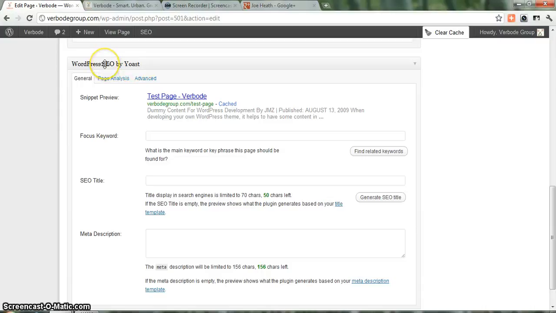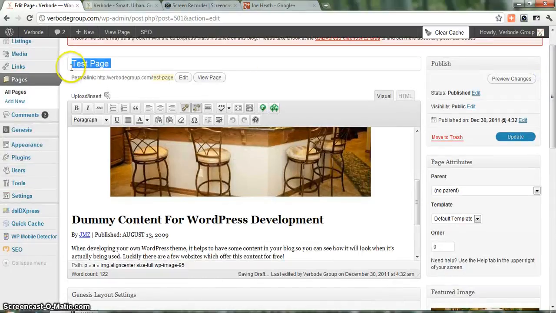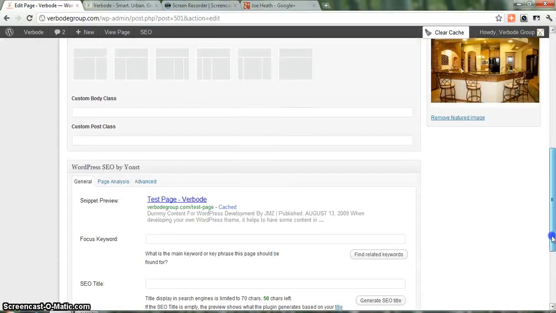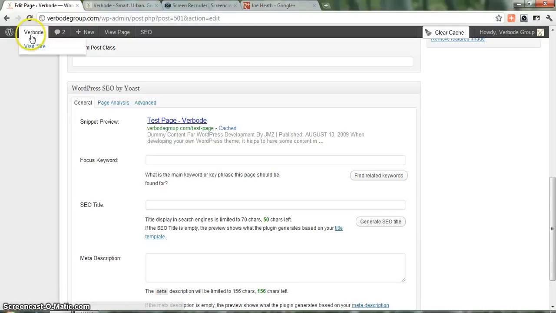WordPress SEO by Yoast. Now this is a neat little plugin that I installed that's really good for SEO purposes, and it's great for understanding how your page is going to be viewed in a search result if it were to come up, as somebody was searching for whatever. So, for example, right now this page has the title test page dash Verbode, and the reason for that is because it has the title and it has Verbode being the name of our blog.